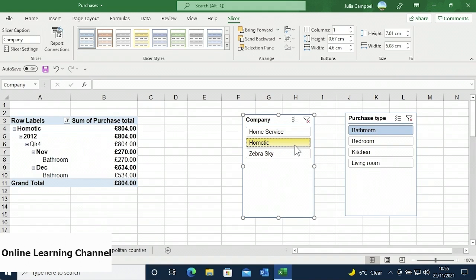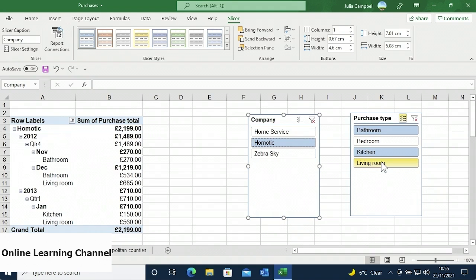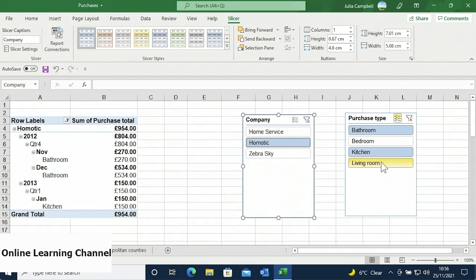Furthermore, you can apply multiple criteria at the same time using the multi-select button. At the top right of the purchase type slicer, I'll toggle the multi-select button by clicking it. With this toggled, I can now select more than one field in this slicer. For example, I'll now also select kitchen and living room, so that data is now shown in the table. To remove a chosen field, simply re-click on it to remove it from the filtering.